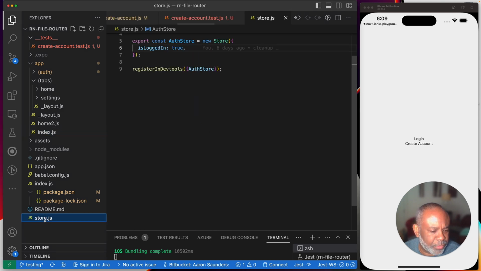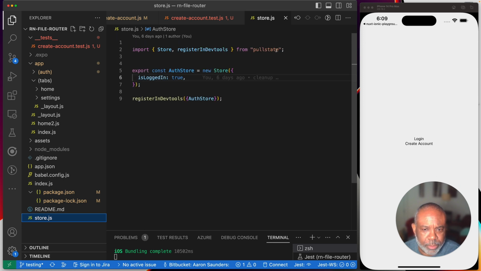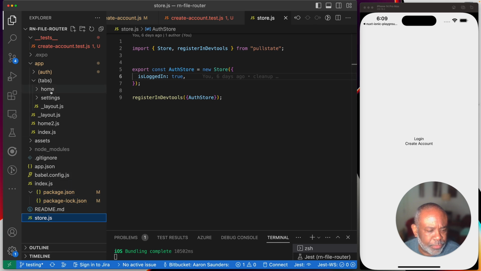One thing, I have a simple store that's holding whether or not the user is logged in. And for that, I am using Zustand. I'll include a link for that also. But other than that, this is pure React Native using Expo Router.